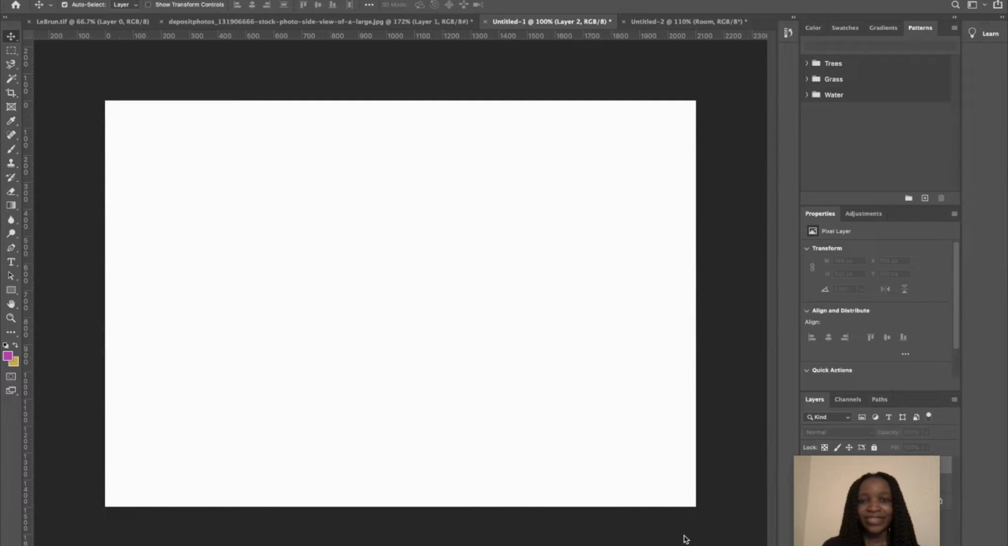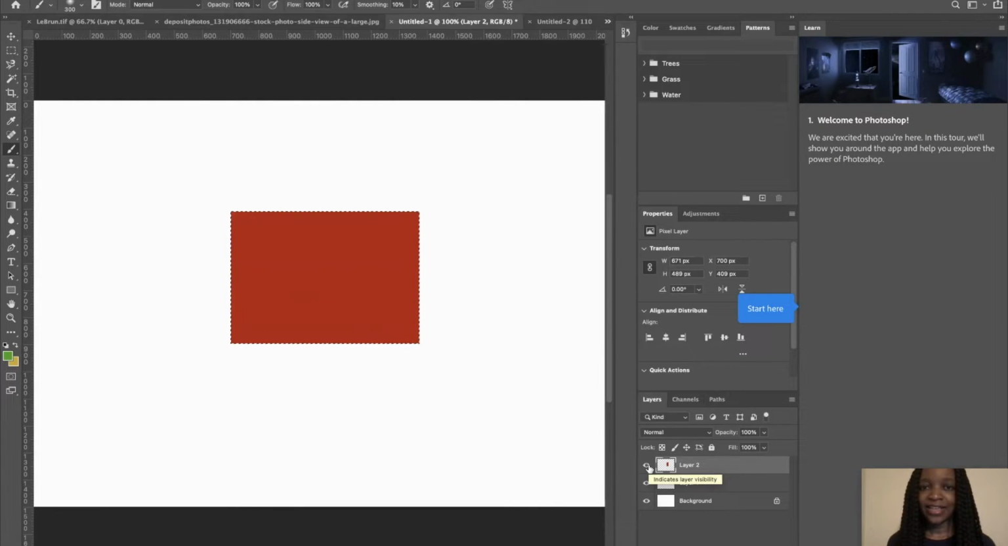Today's tutorial is on layers. So simply put, layers are like transparent sheets that allow you to make changes to a certain part of your Photoshop document without affecting other areas. For example, I can color this part green without affecting the red that's still at the bottom.